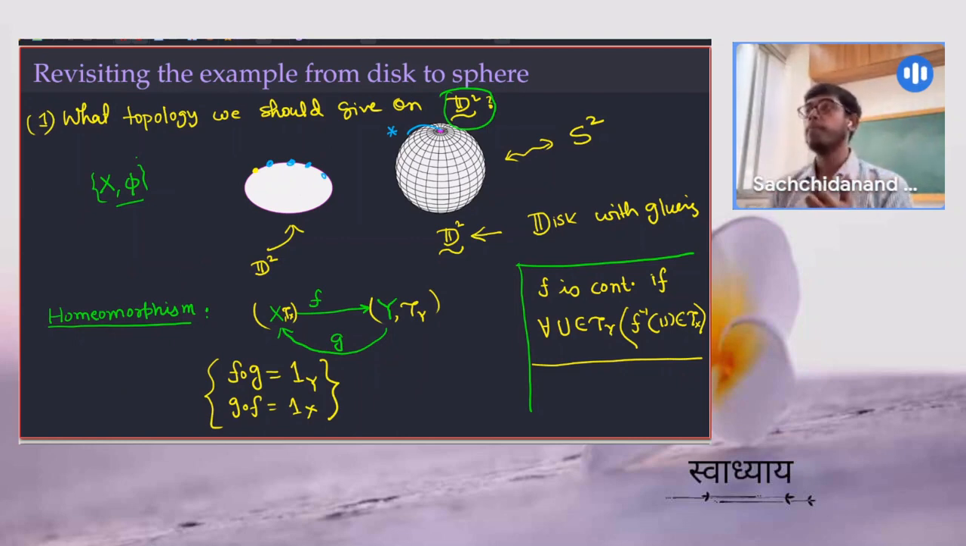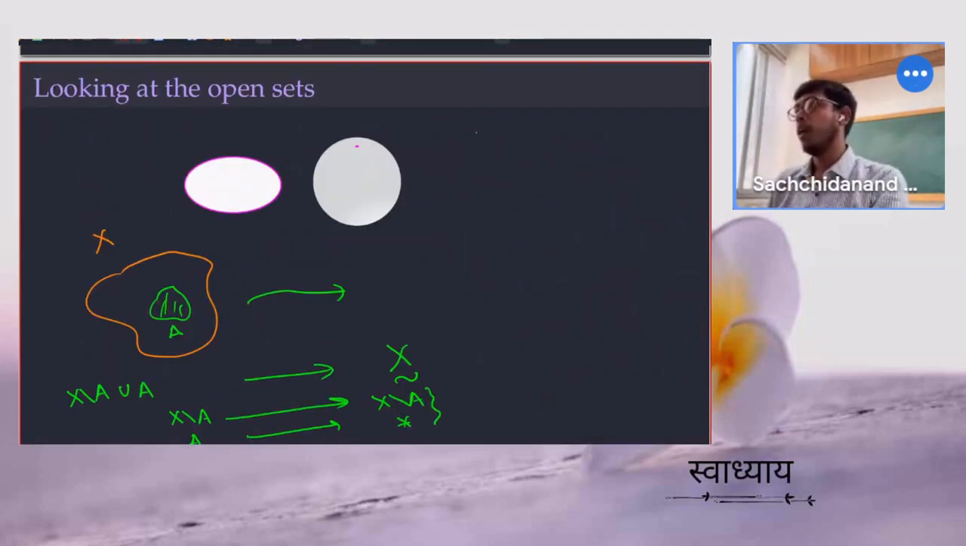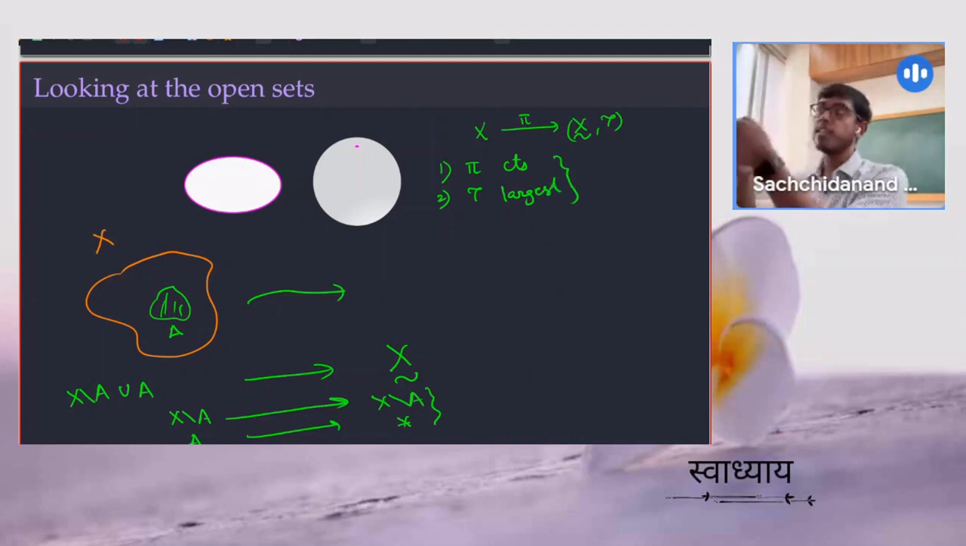Let's write down the name of the map. I have my X to X tilde, this is my pi. I want two things: the pi to be continuous, and the second thing is that I want a topology tau which should be the largest one. So I want to define the tau in such a way that this pi is a continuous map and my tau is the largest topology so that it is continuous.